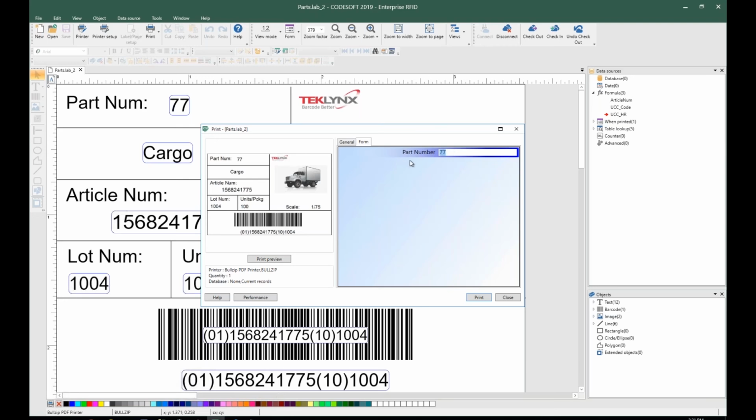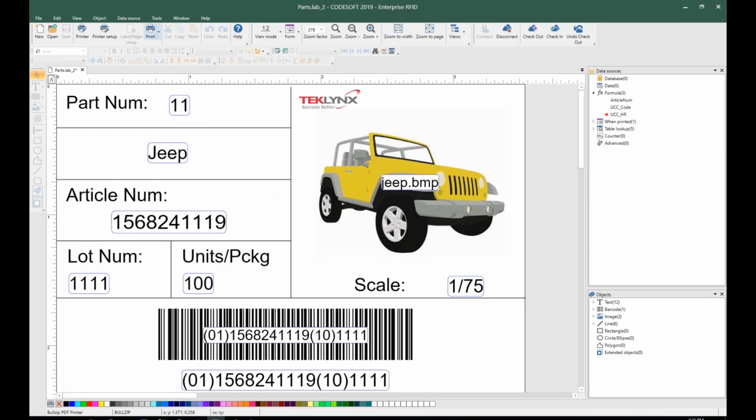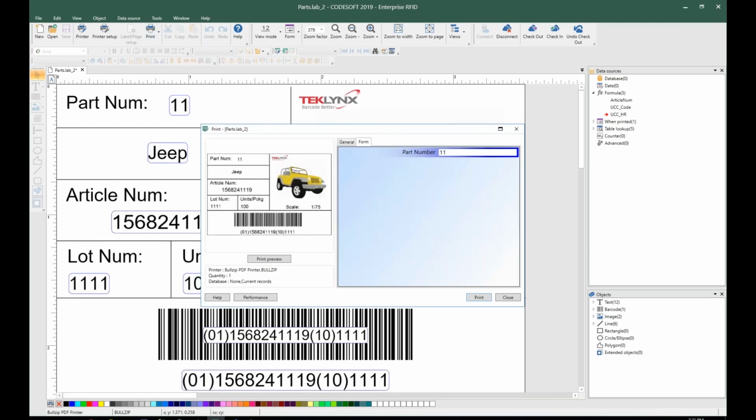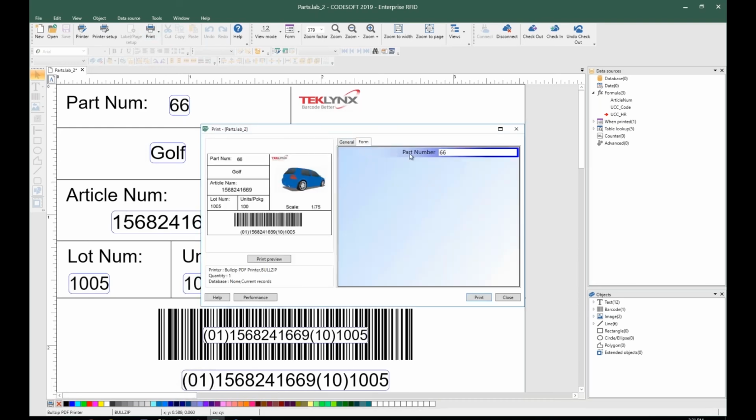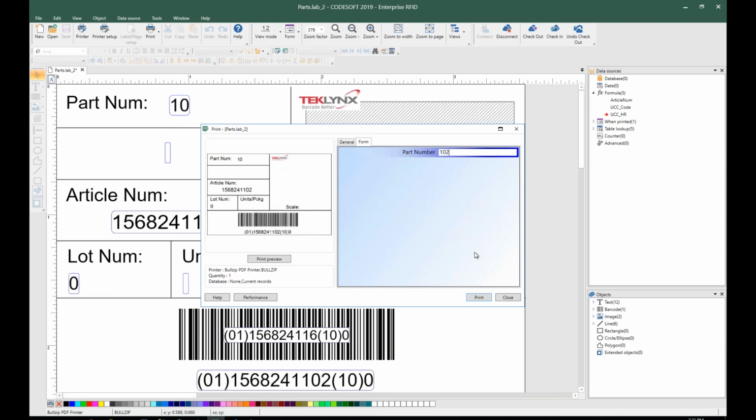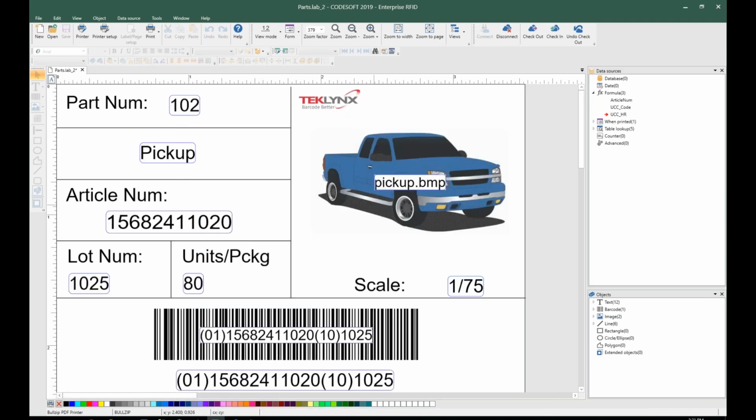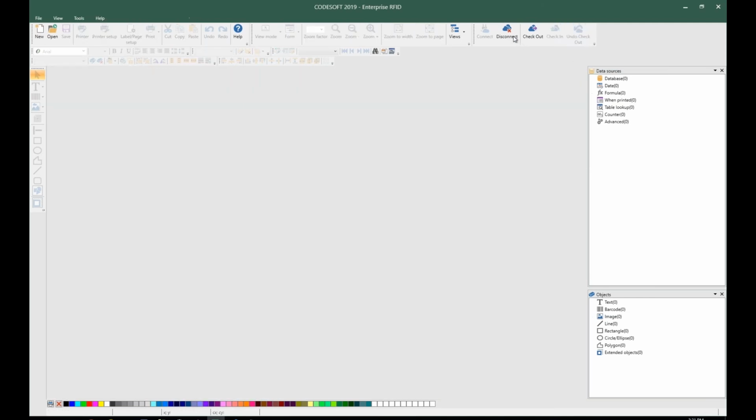So we can come in here. I'll print out a few labels. We'll print out our part number 11. We'll print maybe a 55 or a 66. And finally a 102 maybe. Cool. So those were the parts that were, for example, on a pick ticket or a traveler tag or something that I was now responsible as the print user for printing. So now that I'm done with that, I can undo the checkout or close the label and then disconnect.